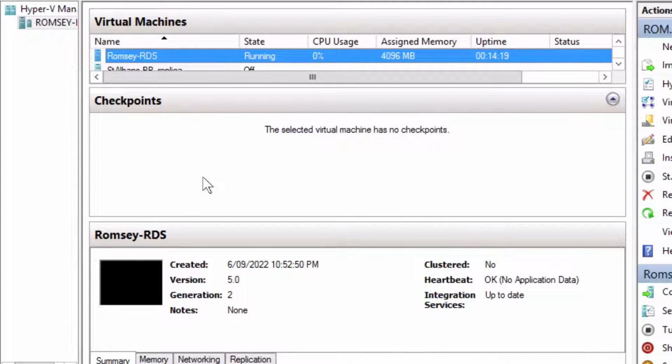Let's go to Hyper-V Manager and create a checkpoint. All right, so here on the screen, you can see I have Hyper-V Manager, and I'm running multiple virtual machines. The virtual machine that I'm going to work with today to create the checkpoint is this one. In this virtual machine, you can see no checkpoints have been taken. So let me first connect to this virtual machine.